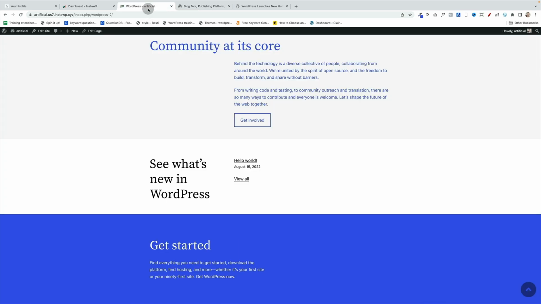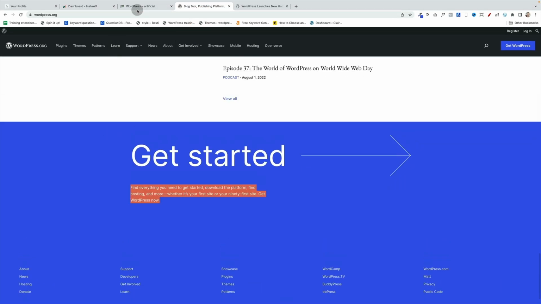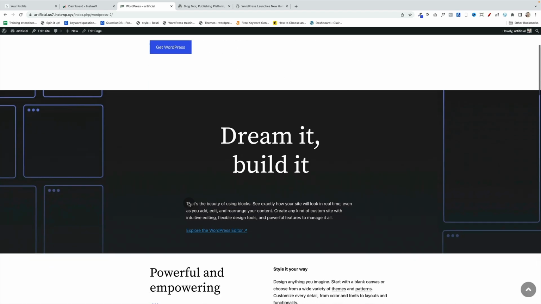And then finally the get started section at the bottom. Again, my text is too small here and I don't have their fancy arrow. But all in all, for 20 minutes work or whatever that was, we get pretty close.